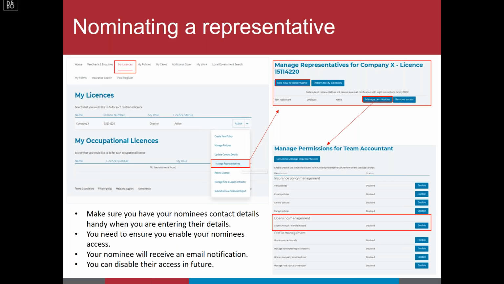So you can see on the screen, this is where you would go in, you can add a new representative. You can also manage their details. So you can click in here. Make sure you click enable. I'll just point to it. You've got to click this enable button to make sure that you are allowing them to submit annual financial reports on your behalf. If, for example, you don't want them to be able to do this in future, if they're no longer your accountant, no longer your employee, no longer your partner, you could click in here and disable them.